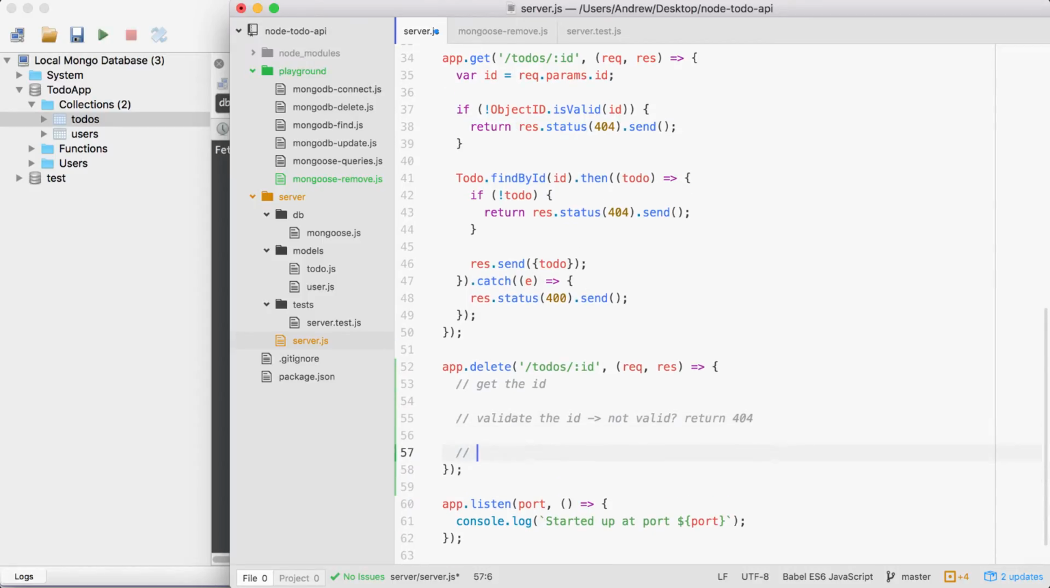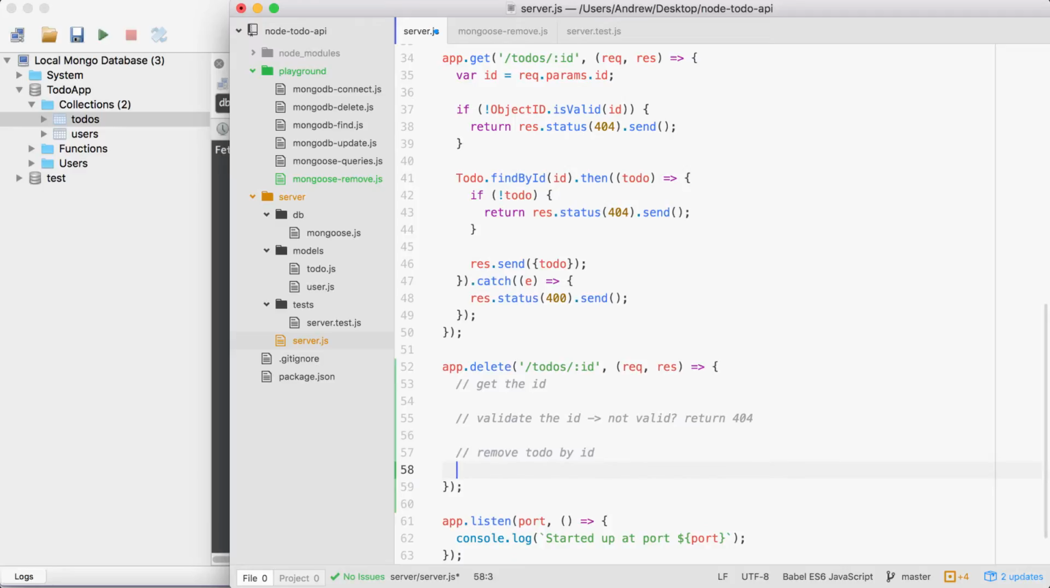Next up, you're going to remove to-do by ID. And this is going to require you to use that function we just discussed over inside of the mongoose remove file. You're going to remove it by ID, and there's two ways that could go. We could have a success, or we could have an error. If we do get an error, you can respond in the usual way, sending back a 400 with an empty body.